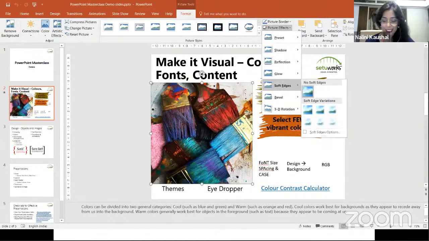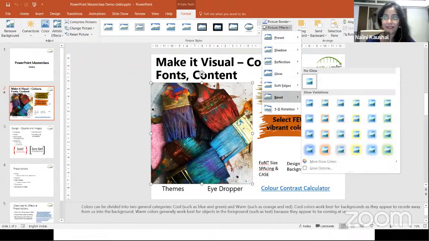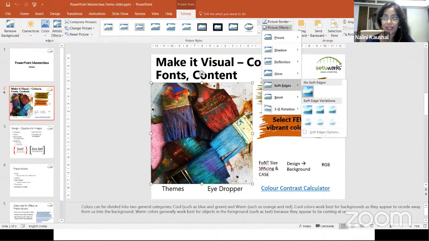Just give me a sec, there's an issue with the battery. Yeah, there.